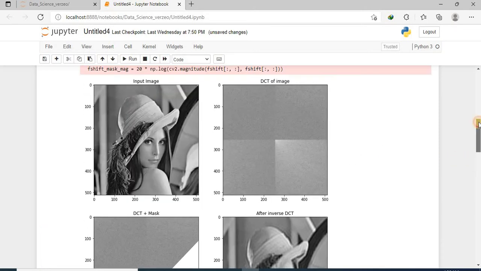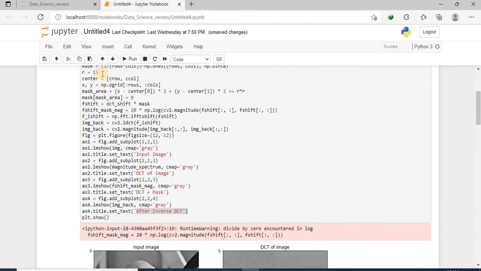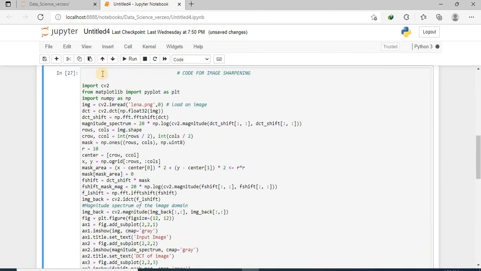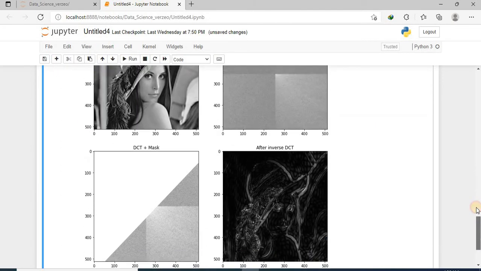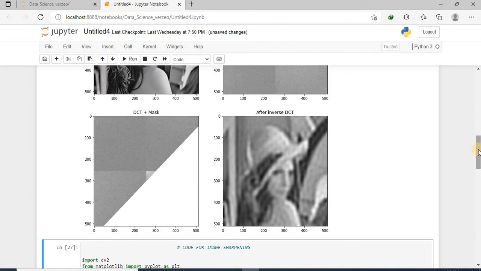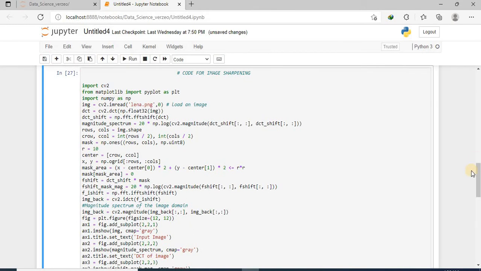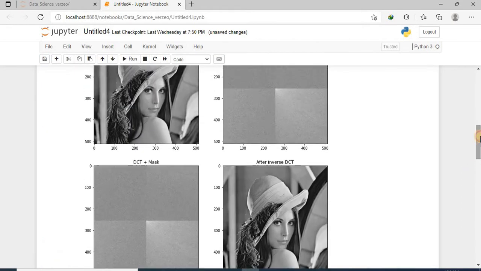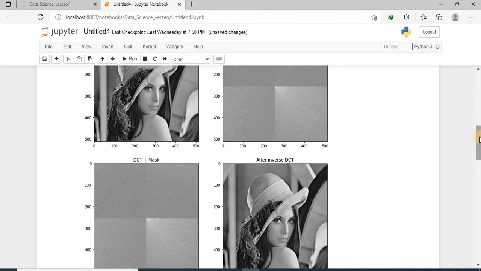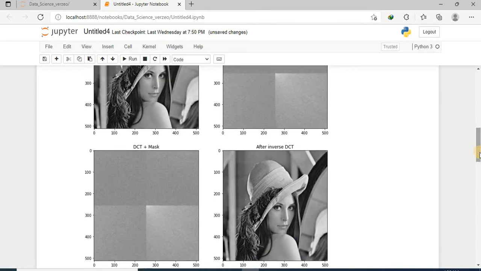Now let me give some hands-on experience. Let's change the value of r to 15. As soon as I change this value to a smaller value, let's say 10, you can find that this image has become more blurry than the previous one. As I increase the value of r, let's take it 50, you can see a proper image with a little less blurriness and a less smoothened image.